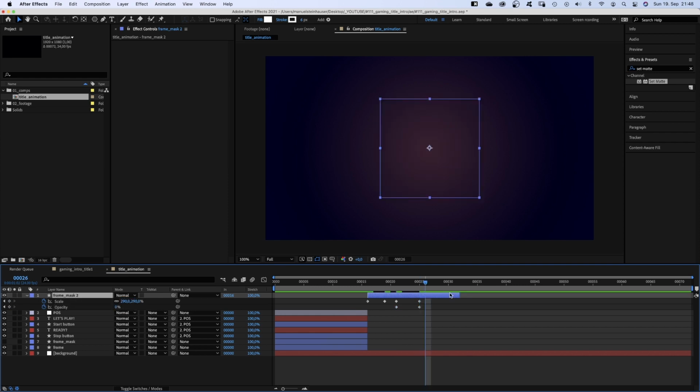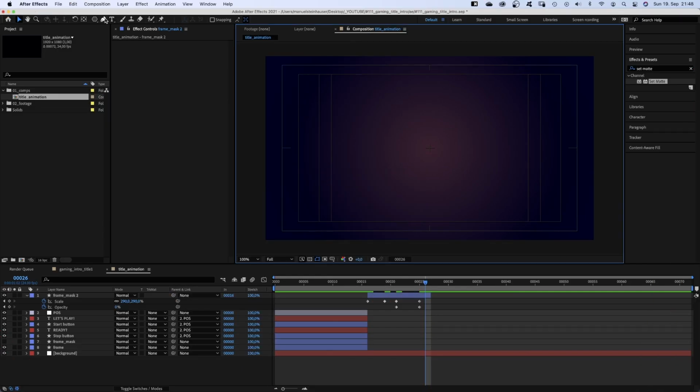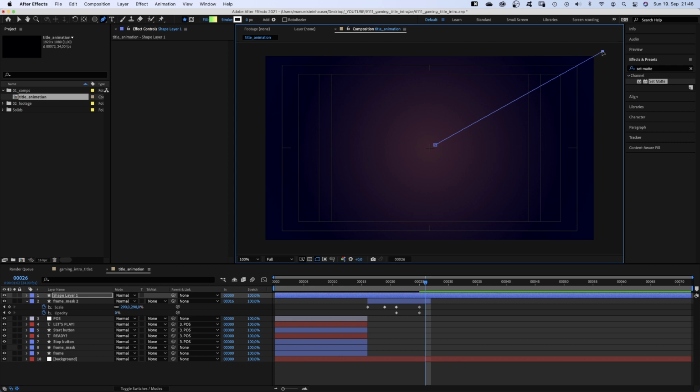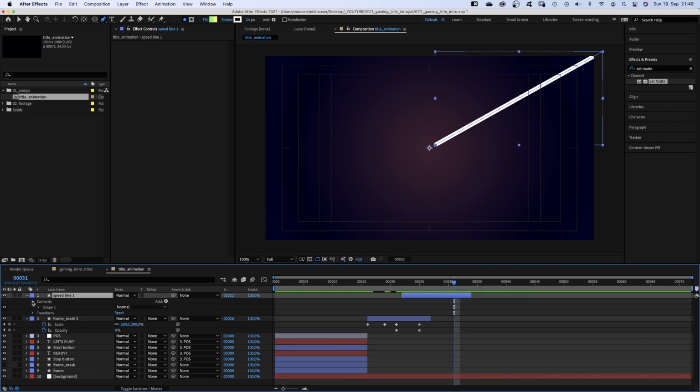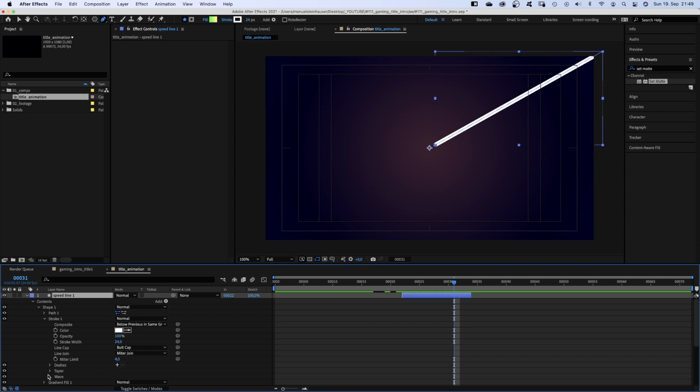Alright, let's add some speed lines. With no layer selected, we grab the pen tool and draw a line from somewhere right above the center to the upper right corner, which is the longest distance to the screen edge. Stroke width 24 pixels. We name it speedline 1. Set the start point at 22 frames. The end point at 34 frames. We go into stroke, then taper and set the start length to 100%.